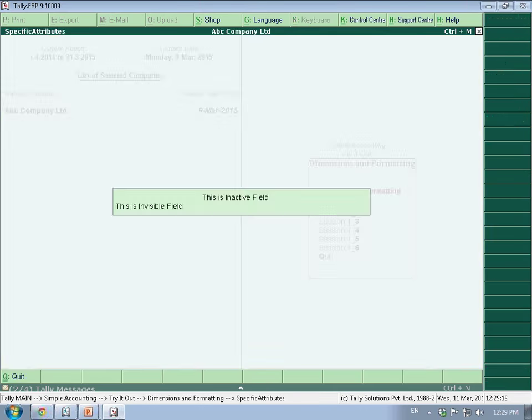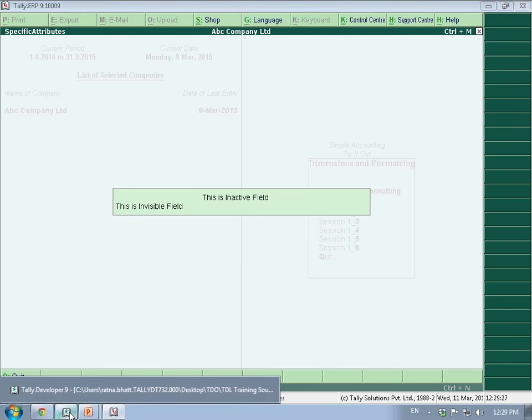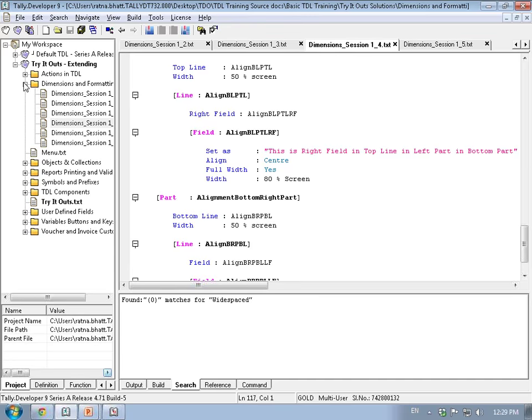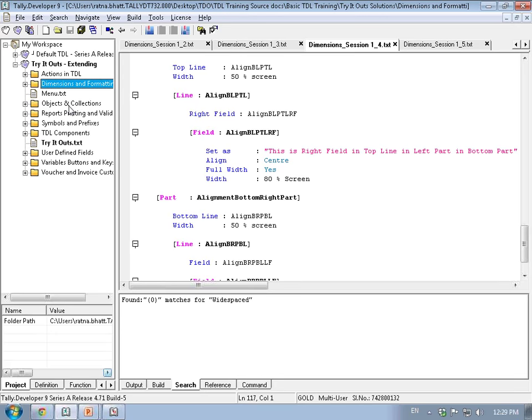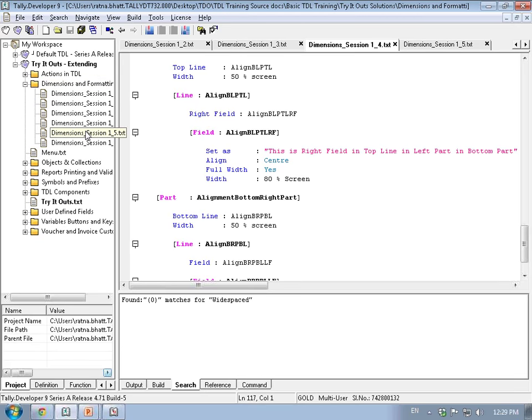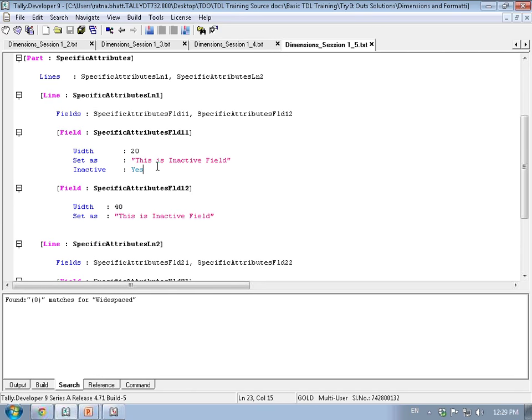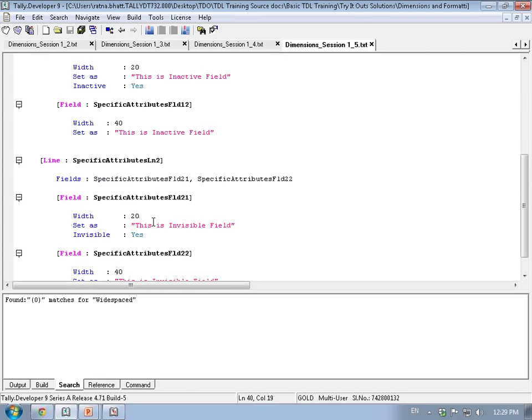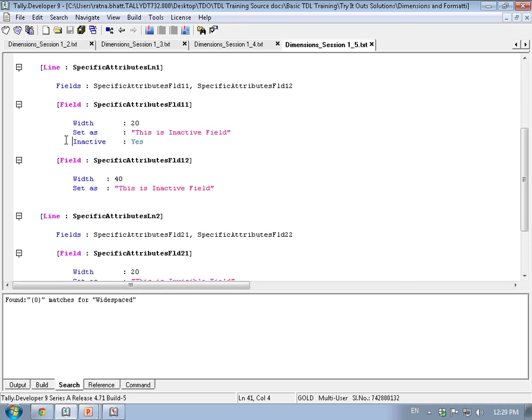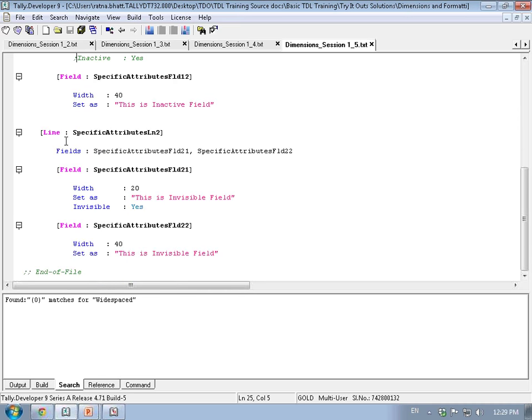You see this? Both have the same field, but here this is an inactive field and this is an invisible field. Let me just show this to you again. Here, specific attribute with 20, yes, with invisible, right? So right now we'll make both the fields visible on our screen.